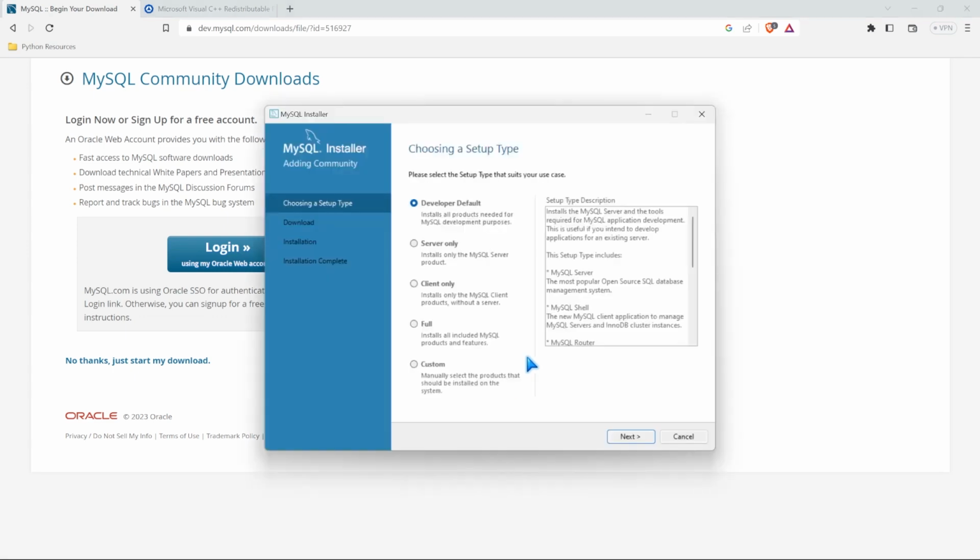So here is the MySQL installer. And first thing we need to do is choose a setup type. Now we're going to keep the developer default unless you really know what you're doing, and you can select the server only, the client only, full, which is literally everything MySQL has to offer, or custom. So we're going to keep this developer default, just installing the things that we kind of need. So let's go ahead and select next.